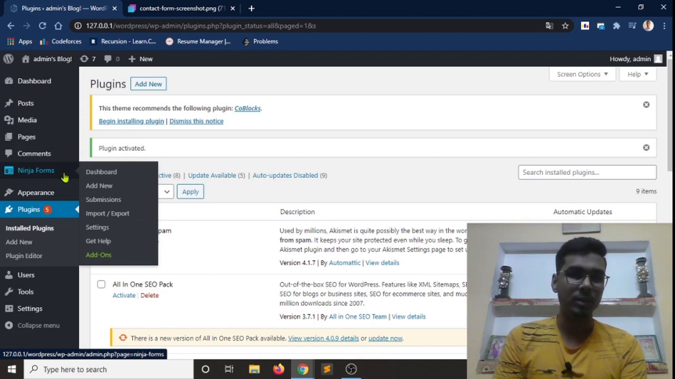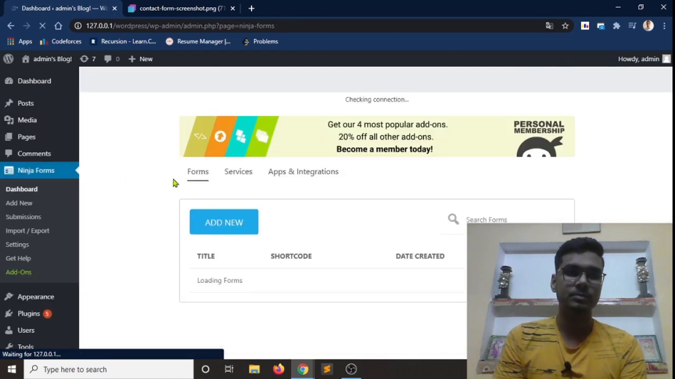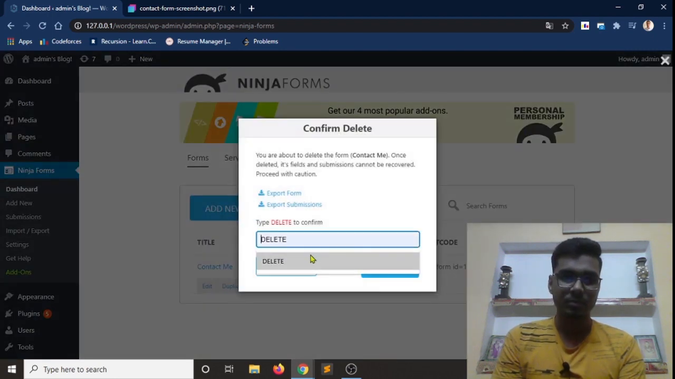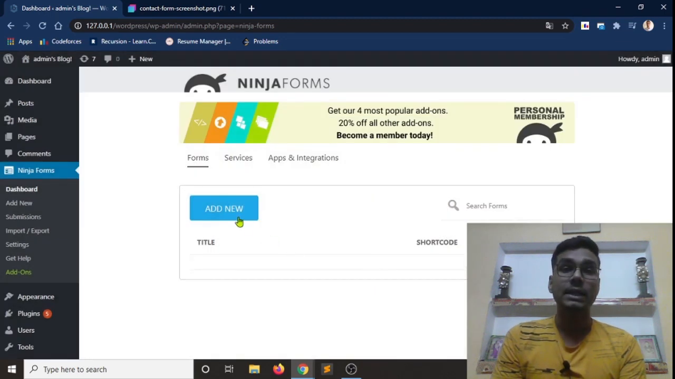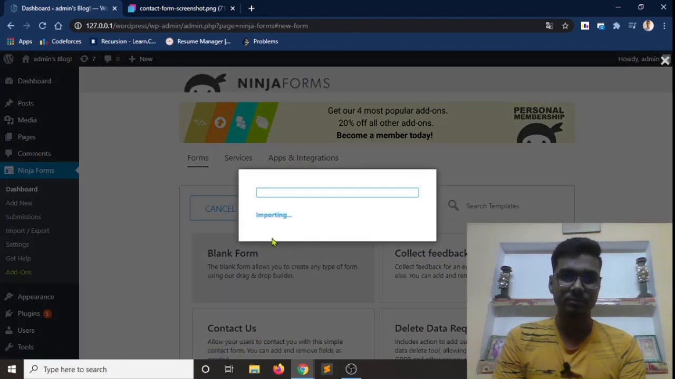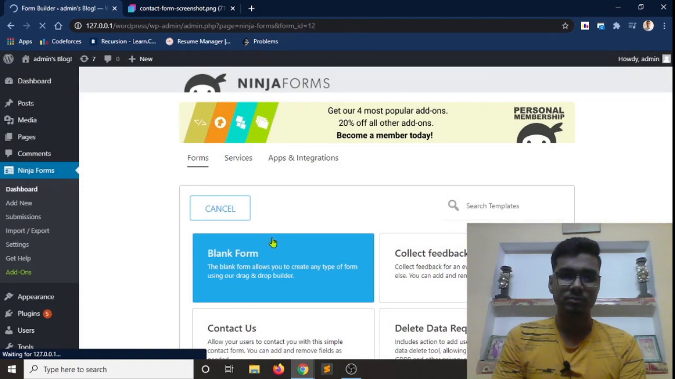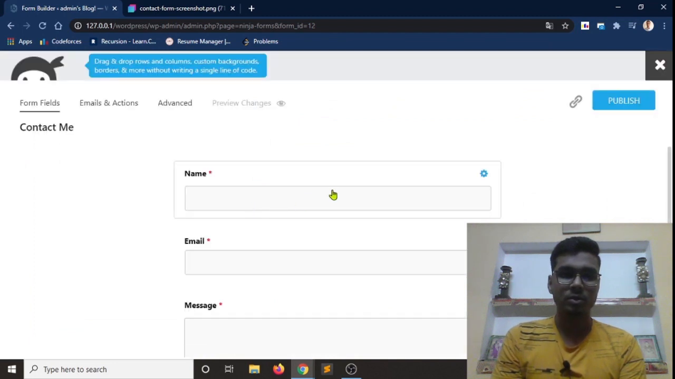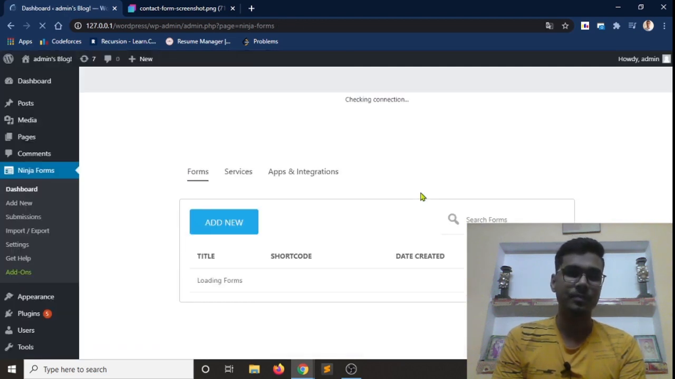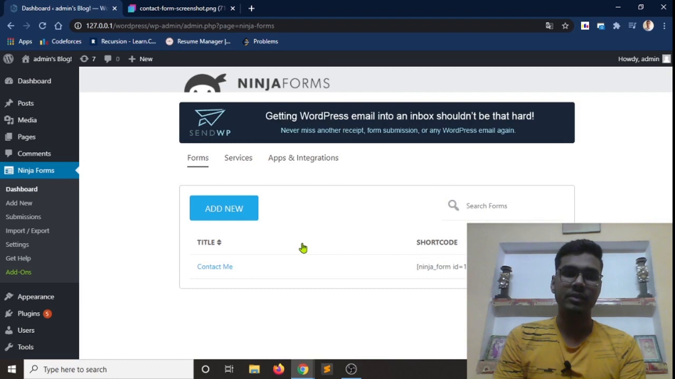So go to Ninja Forms and you will see a default form. So first delete that form. So click delete and then click add new and then choose contact us. So this is the form that we have. So click publish and then close this. So we have created our form.